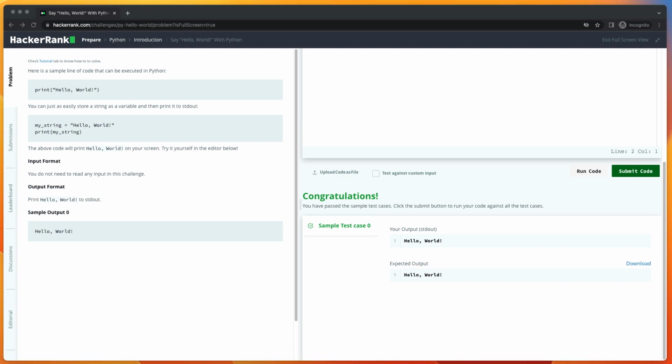Let me explain what just happened. We use the print statement in Python to output the string hello world to the console. This is a very basic program, but it demonstrates the syntax and the structure of the typical Python program. Our code works perfectly and it prints the string hello world to the console in the format specified by the challenge. Congratulations! We have successfully solved Say Hello World with Python challenge on HackerRank using the built-in editor.